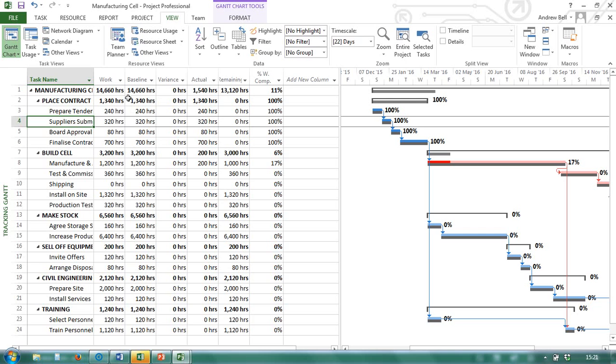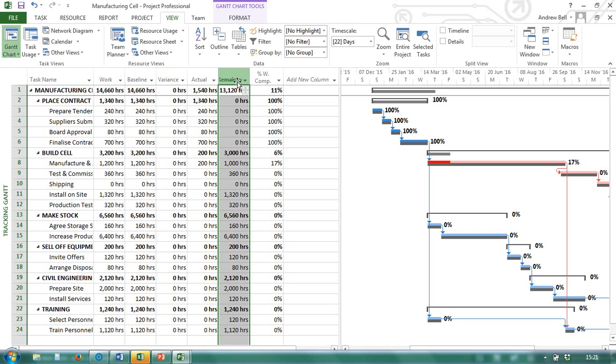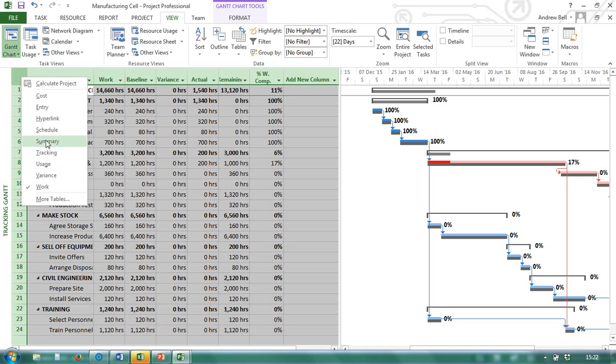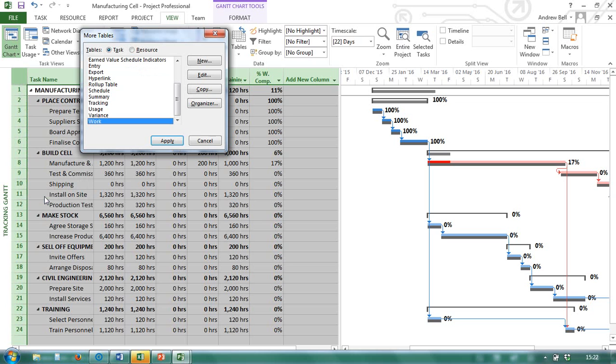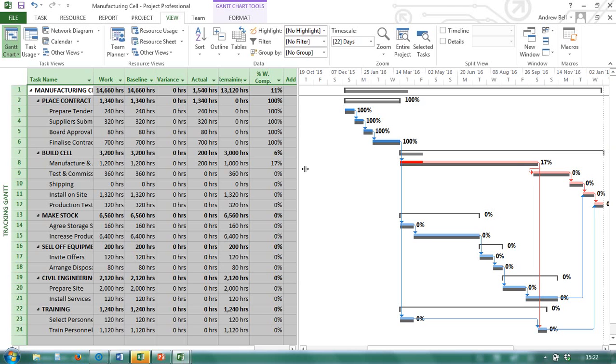And baseline, so I can see the current plan, the baseline, the actual, the difference, and the remaining. All of this is information in the database. Have a play around and have a look at what other tables you can see. There are more tables. You can see that you can create new tables, edit tables, copy tables. A view is a combination of a table and/or a chart and/or a form.